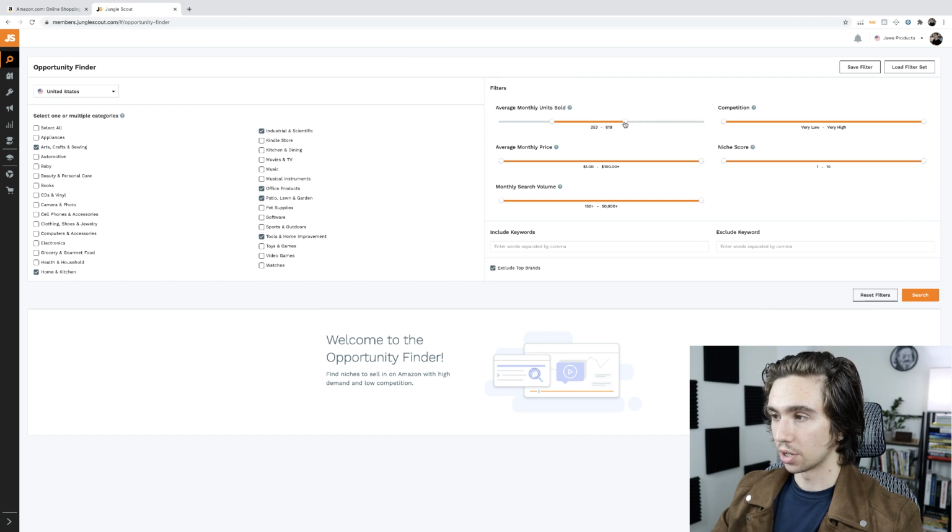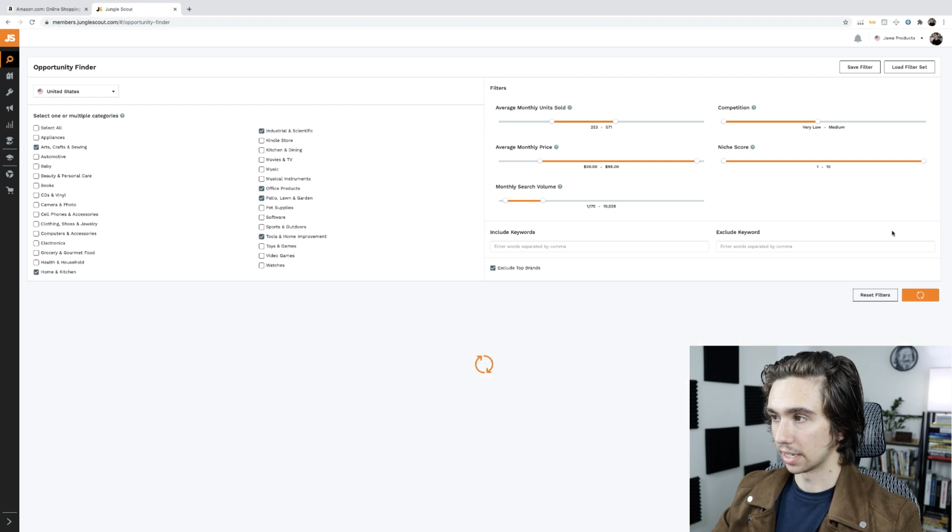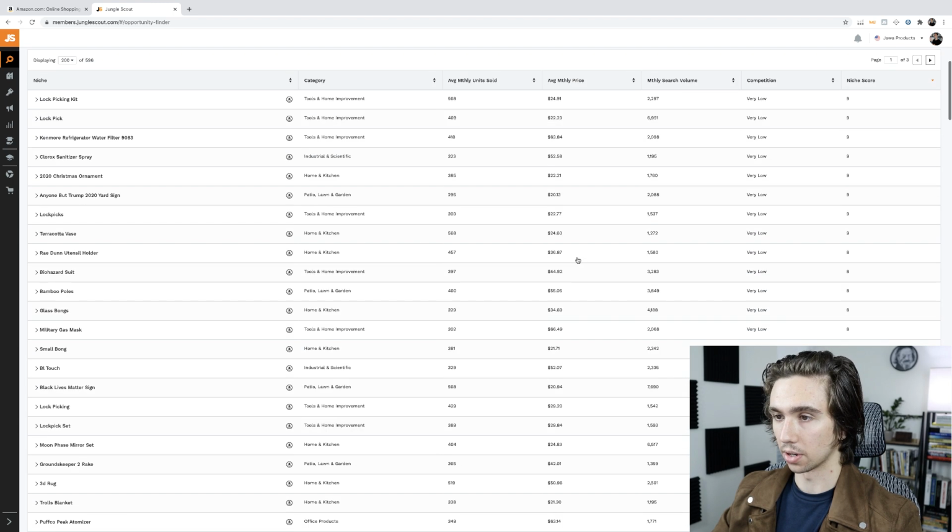So for this situation, why don't we just look for something that sells a realistic amount of units per month? Right, something we could keep in stock. Something that sells maybe 200 to 500. Average monthly price, let's go over 20, but under 100. And then monthly search volume, why don't we just go about 1,000 to maybe about 10,000 or so. We'll go competition. Medium is fine. I'm okay with medium competition because this is oftentimes not actually accurate as to what your real competitors are.